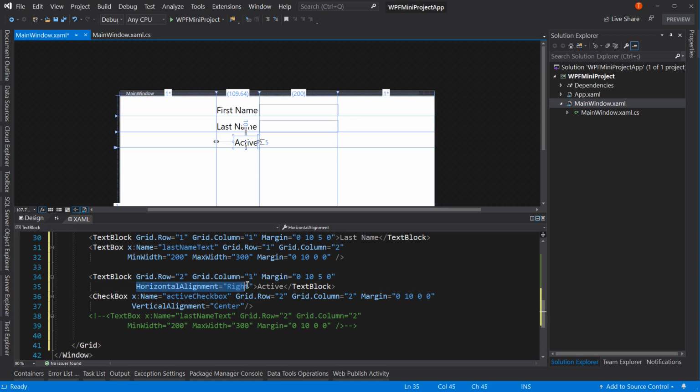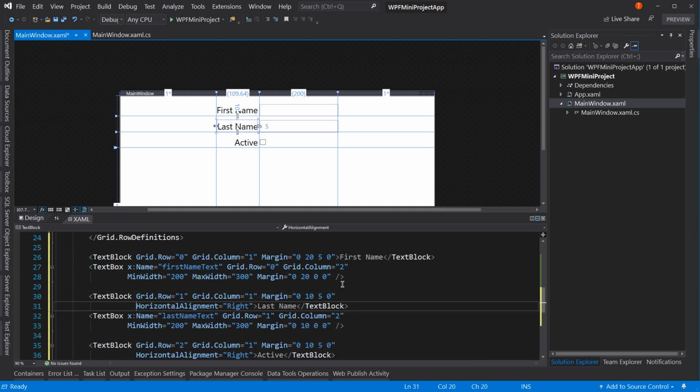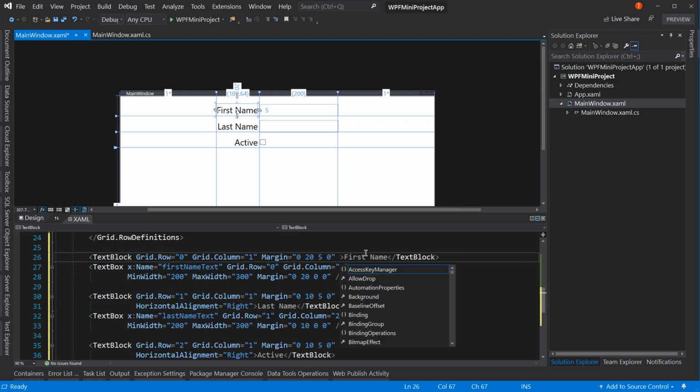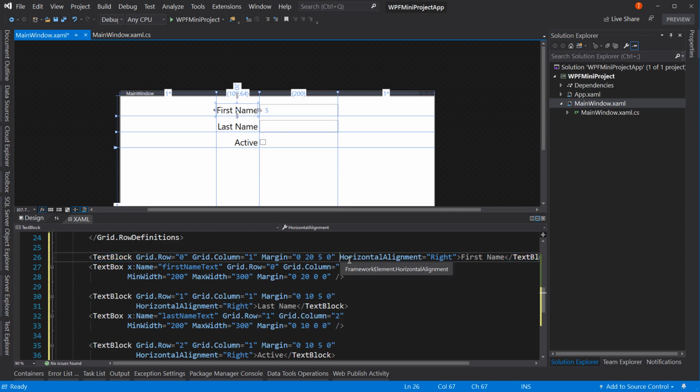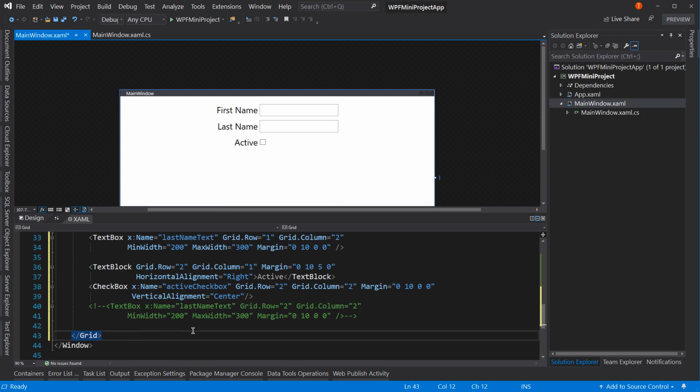Let's add that to the other ones as well, so it will adjust them slightly probably. Oops, not the text box. The text block. And the same thing for the first name. And so with that, we now have a much better aligned form. We can put more space if we want to between them, but I think that's good. So now you have first name, last name, and active.